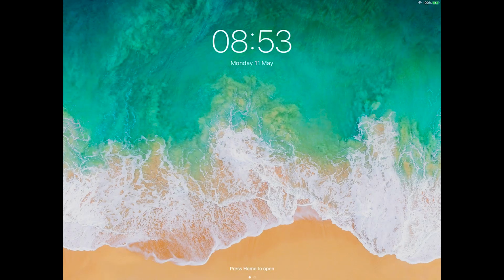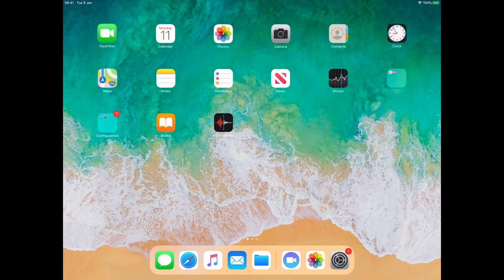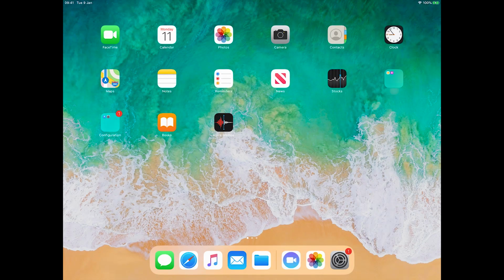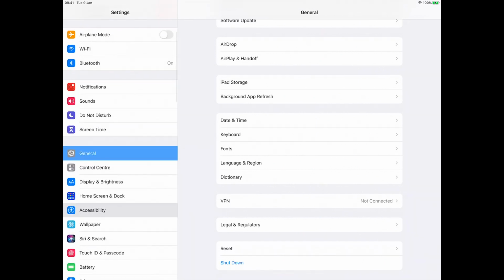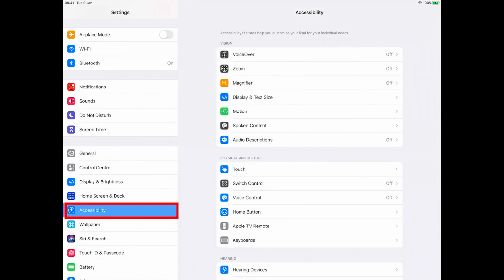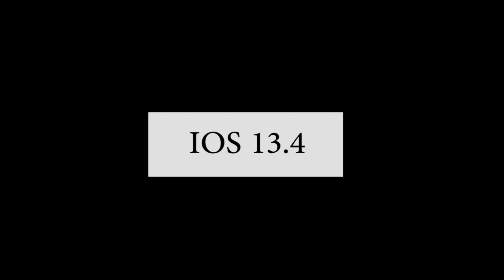To set iPad to guided access mode, power the iPad on and go to Settings, then tap Accessibility. On previous versions of the iOS, it used to be listed under the General tab, but in recent versions, Accessibility has got its own top level tab. And it's probably worth me mentioning that I'm currently using iOS 13.4.